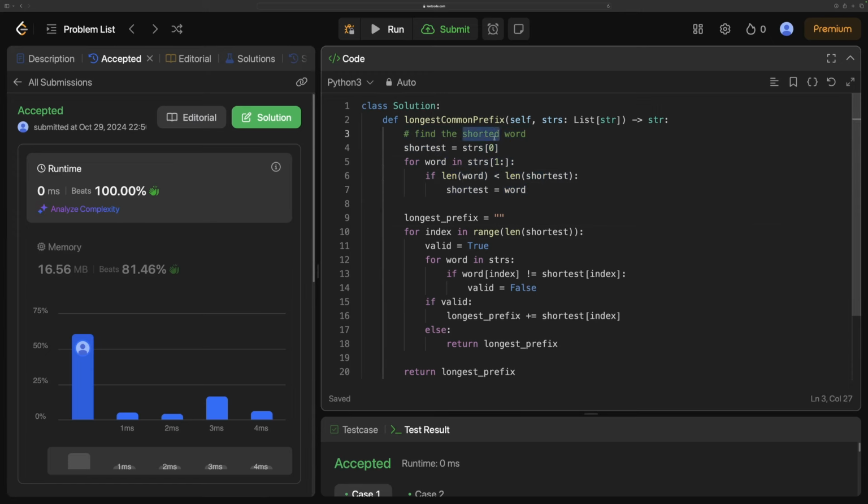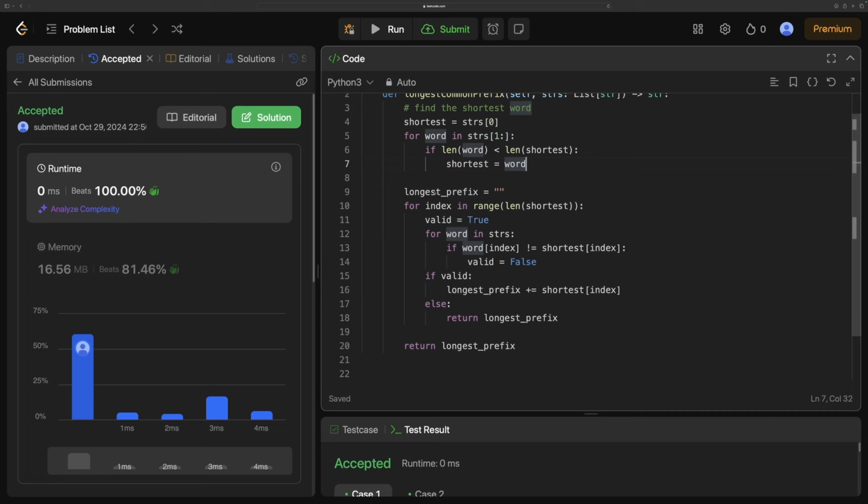So what I've done here is to basically find the shortest word by going through and comparing the length of them. Then when I'm done with that, I know that the longest prefix will never be more than the shortest, so I just take the indexes in the shortest word that we have. Then I keep a validity variable over here, and I now go through each of the words, and then I compare the positions of the word and the shortest. If it happens that the position is not equal, then it means that the validity is false.